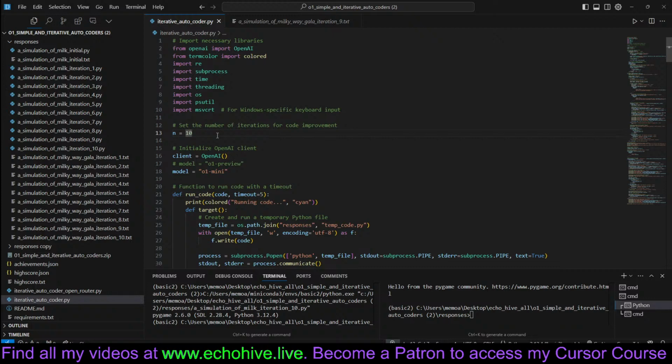The limit of output is by the O1 Mini's output token limit, which is 64,000. About 20-some thousand of it is reserved for reasoning. So let's say you have 40,000 tokens, which can feasibly get to about 4,000 lines of code. So that is its theoretical upper limit: it can write a Python script of 4,000 lines of code.